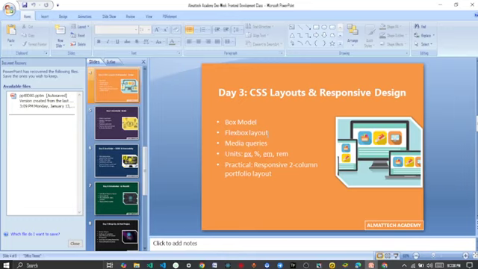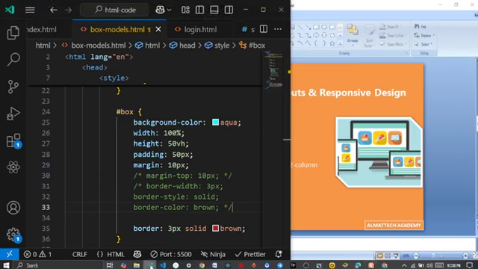Then for the units, we have pixels, percentage, EM, REM. These are things that you can just practice and see how they work, so I'll be skipping these units. So we have just flexbox and the media queries left to touch. Now for the flexbox, let me go back to our code.